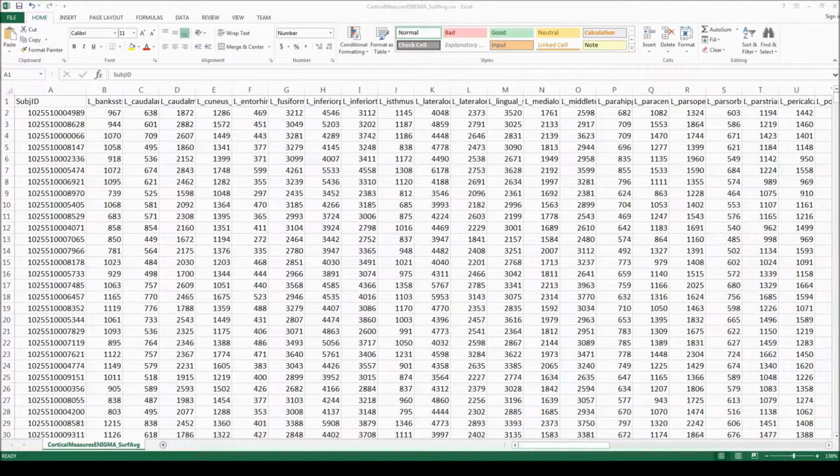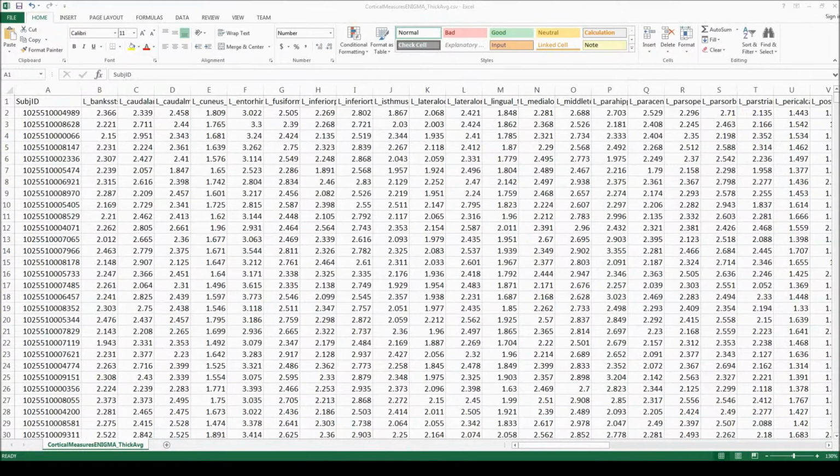You need 4 CSV files to run the association analysis. CorticalMeasuresENIGMA_SurfAvg.csv contains the mean surface area within each of the FreeSurfer ROIs. CorticalMeasuresENIGMA_ThickAvg.csv contains the mean cortical thickness within each of the ROIs. In these two files, you should have previously marked individual ROIs as NA if that ROI was poorly segmented for a given subject. Make sure that the subject IDs in the first column match the ID format in the other files used in the analysis. If you make any changes to these files, be sure to save them as CSV files.